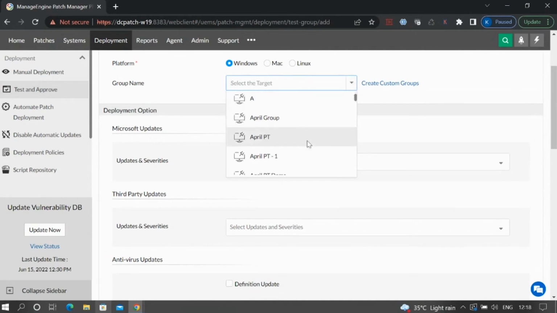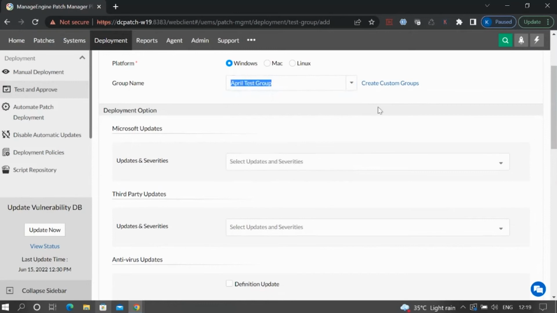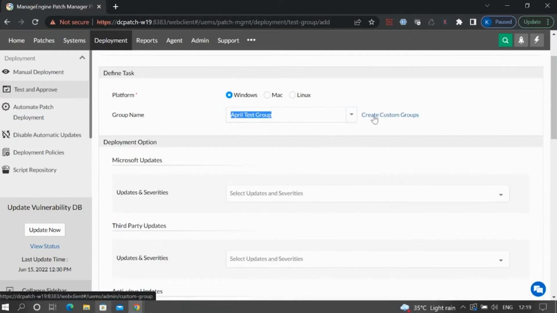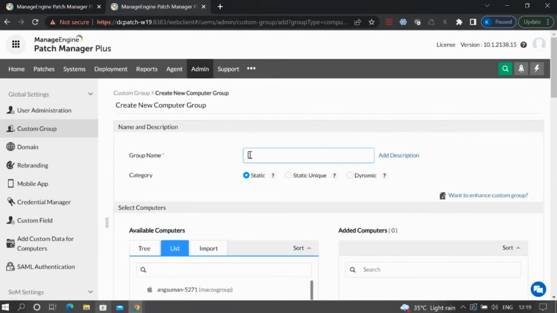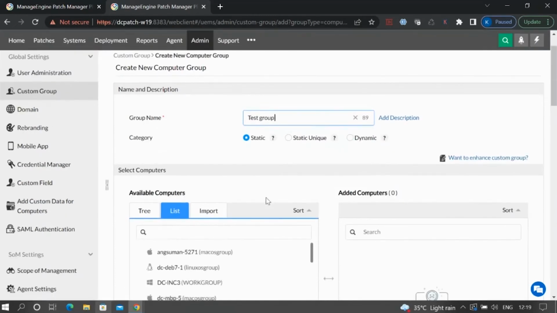You can go with an already existing group, or you can go ahead and create a new custom group. All you have to do is click on create custom group. You can just go in, create a new group, and name the group accordingly. And then you need to choose the category of your group. For instance, your test group can be static or static unique.